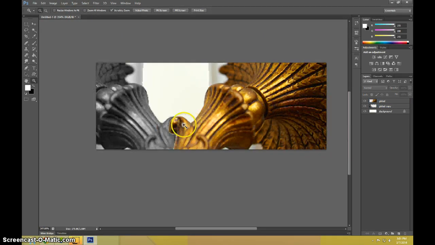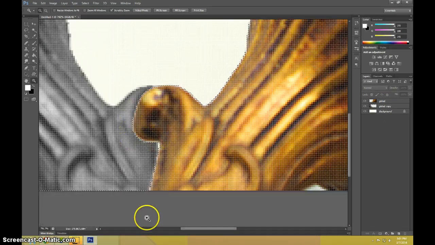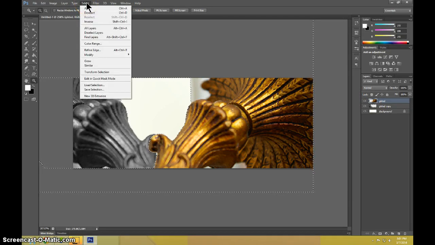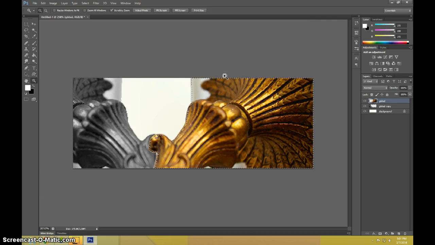Okay, so now that we've done that, I want to get rid of these white pixels there. So to do that, we're gonna click on that layer, the gilded layer with the colored piece of vase, and I'm gonna go to Select, Modify, Contract, and I'm gonna contract this by 2 pixels. And what this did is it brought my selection in by 2 pixels. Then I'm gonna invert the selection.